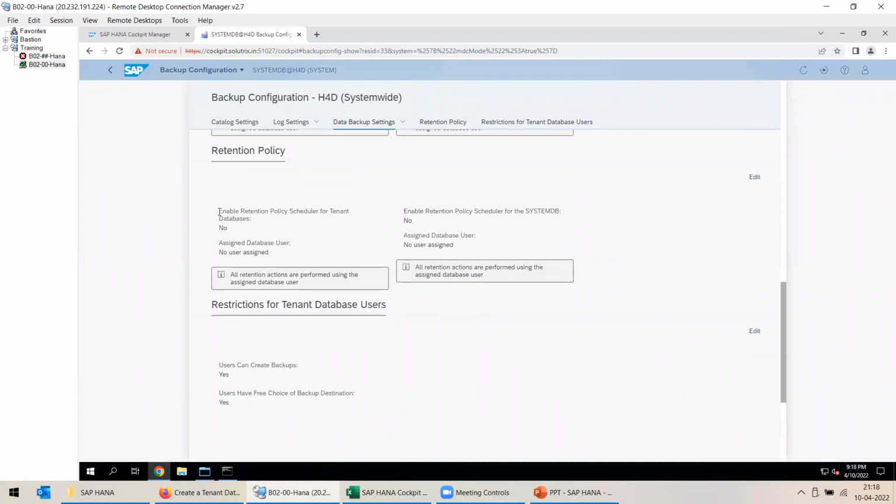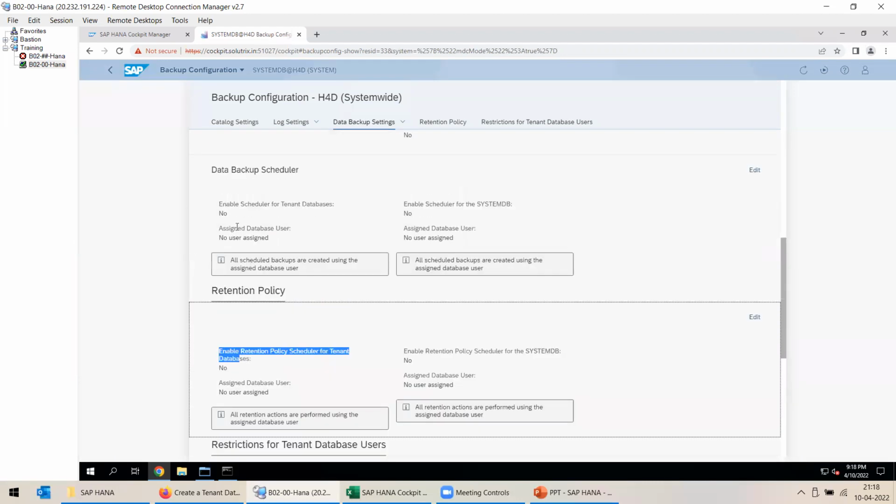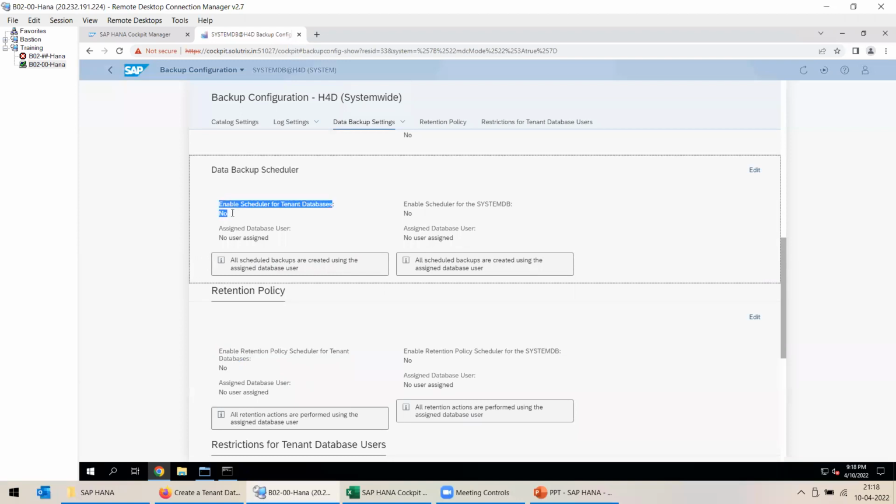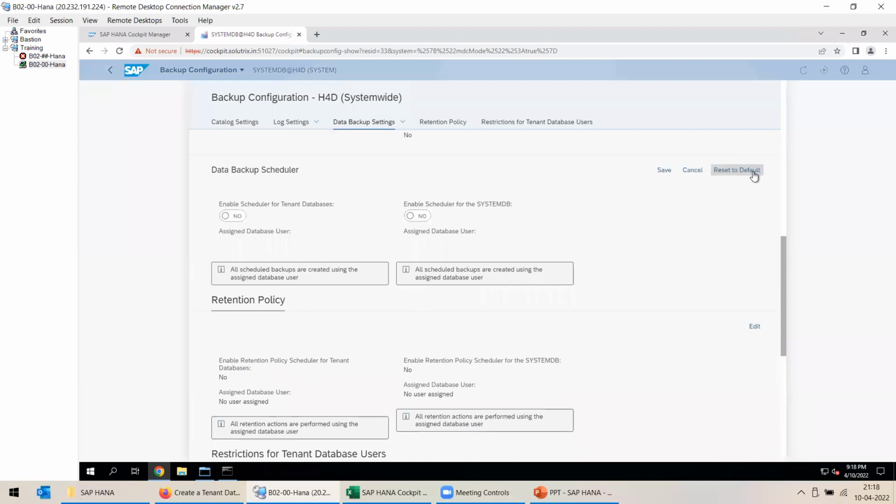Enable retention, this is a retention policy. Enable scheduler for tenant database, enable scheduler for system DB. These are the two schedulers which have not been enabled. You have to enable the scheduler before you can schedule backups from here. So click on edit, click yes for the tenant database, and here also click yes. Now this has been enabled.